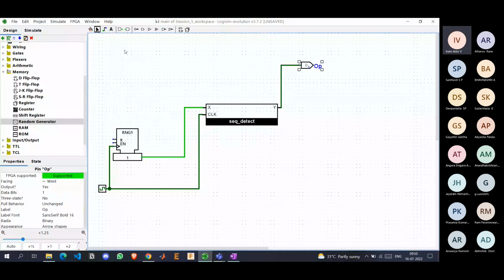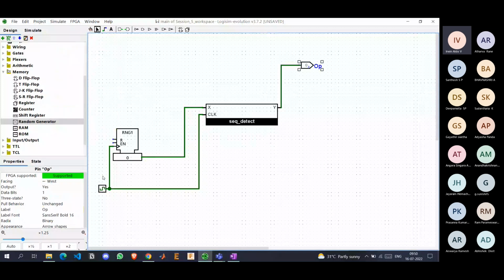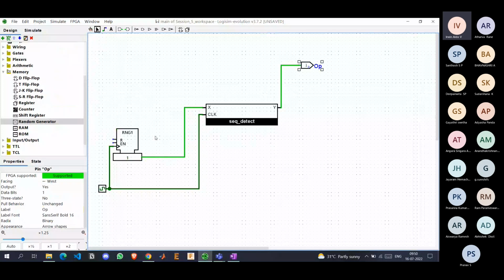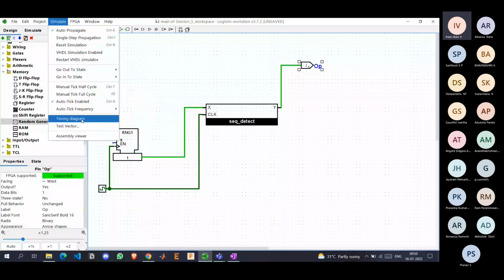Okay, this is our sequence. We also set up our test bench for the sequence generator, and now we are going to go to simulate. Click auto tick enabled. The clock will start to work, and the random generator will generate a random sequence of binary inputs. And our sequence detector is going to detect whenever it sees 101. Now go to the same simulate option. After the clock tick, you will have an option of timing diagram. Go and click it.